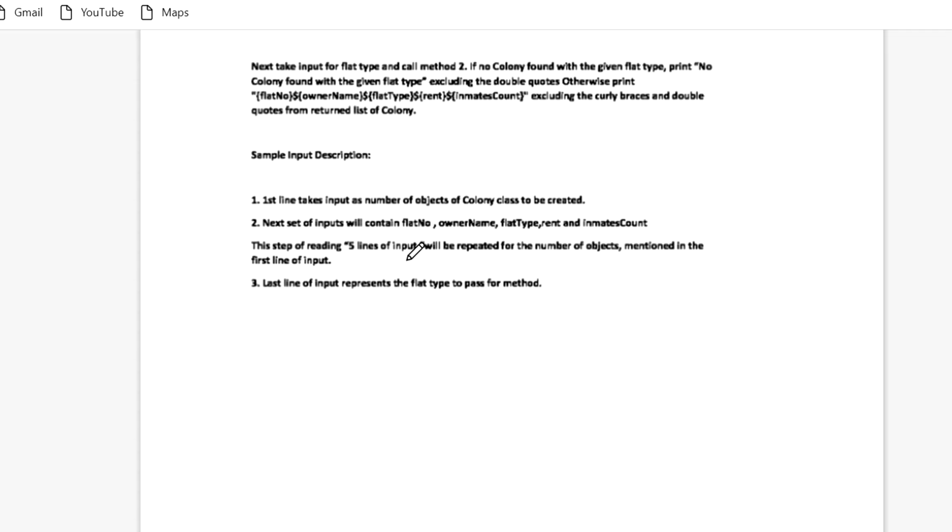The next line of input will contain flat number, owner name, flat type, rent, and inmates count. For each object of colony, we have to take all these parameters. This step of reading 5 lines of input will be repeated for the number of objects, that is, till however many objects of colony we took.